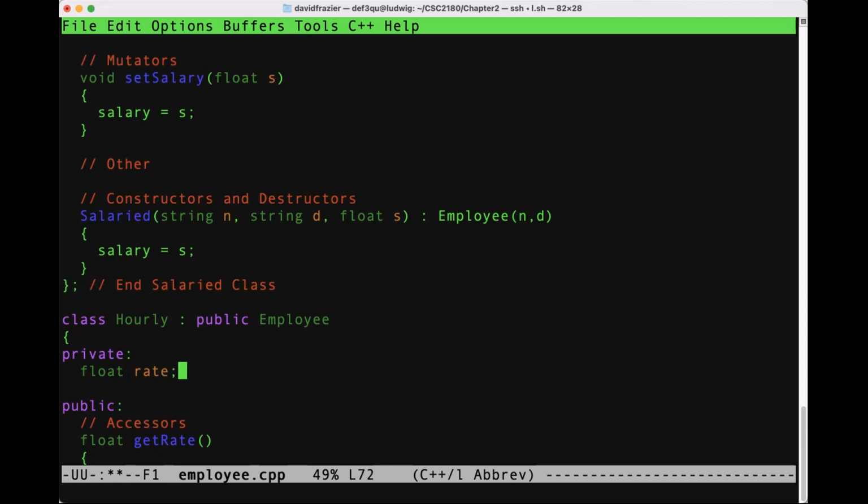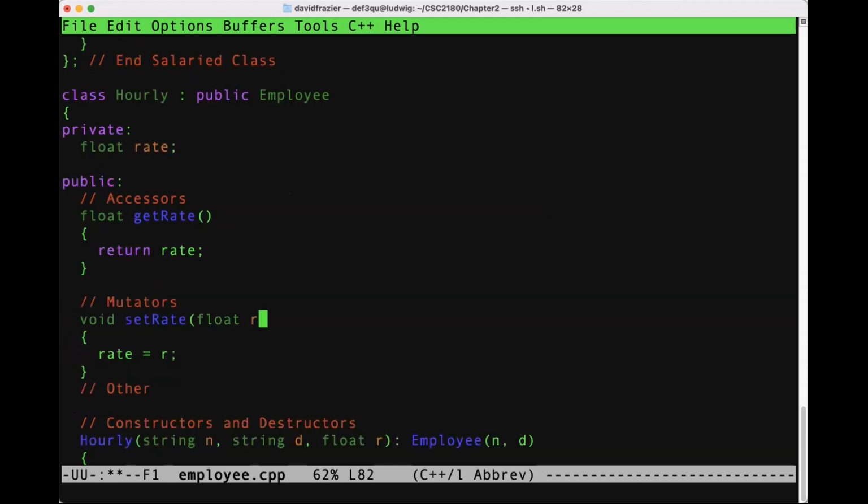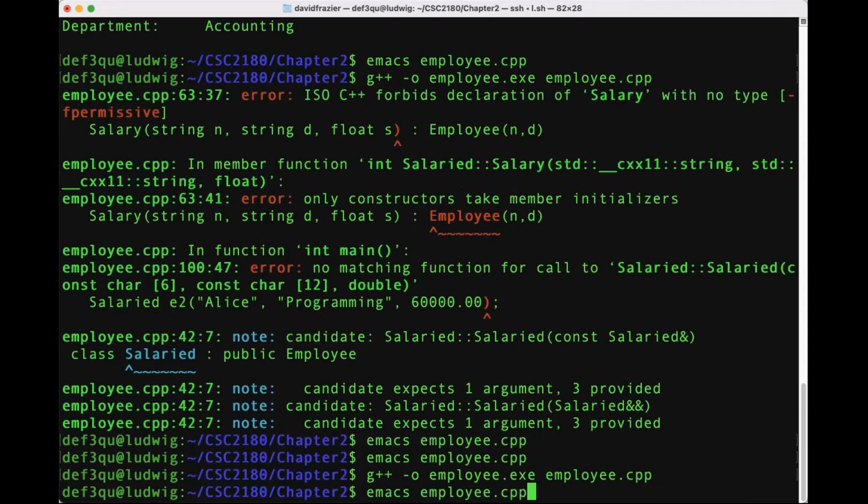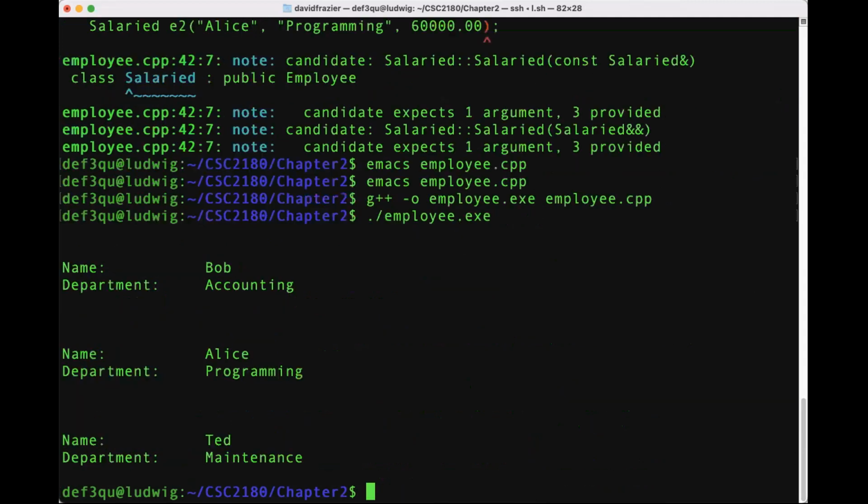Make sure I've done the other one correctly as well. It doesn't sound as weird, so it's out. Yeah, that should be okay. That's what it's doing. Okay, now we're good. Now we run it. Yeah, so now we've got Bob in accounting, we've got Alice in programming, we've got Ted in maintenance. Okay, so we're good.